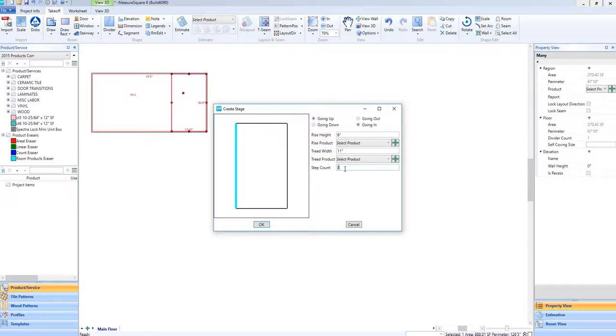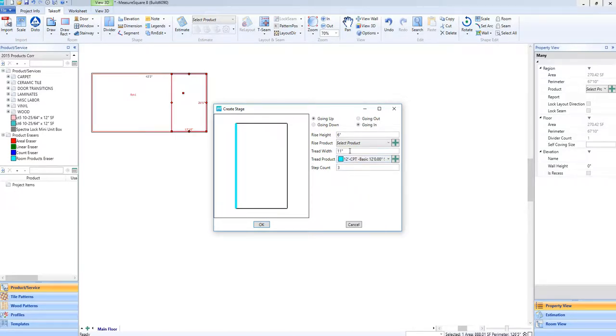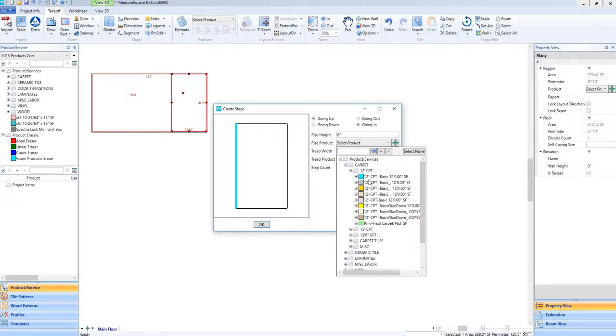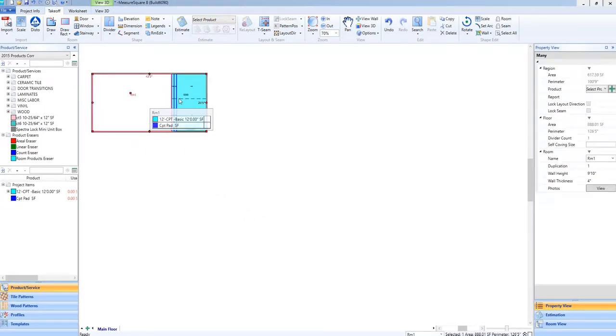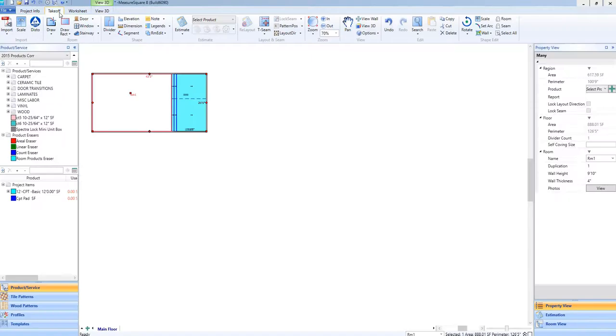Once we have our stair direction leading to the stage selected, we can enter in the tread and rise dimensions and then select the rise and tread product as needed. Click OK. We can see our stage has been built and the product has been applied. We can review our work in the 3D view if needed.